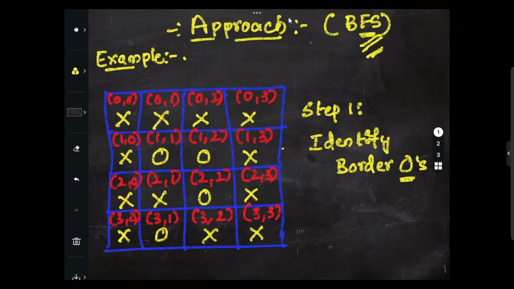I have considered the same example, the first example that they have given in the question, right? Step 1: we are identifying the border O's. Here in this case, this is an O at the border, right? So we are identifying this one, which is at 3,1. Here at 3,1, we have the O at the border, right?